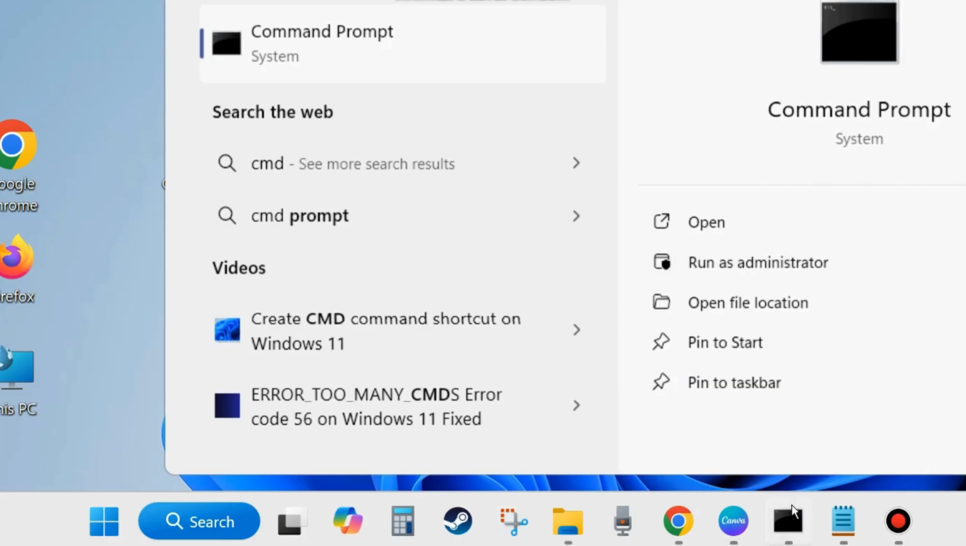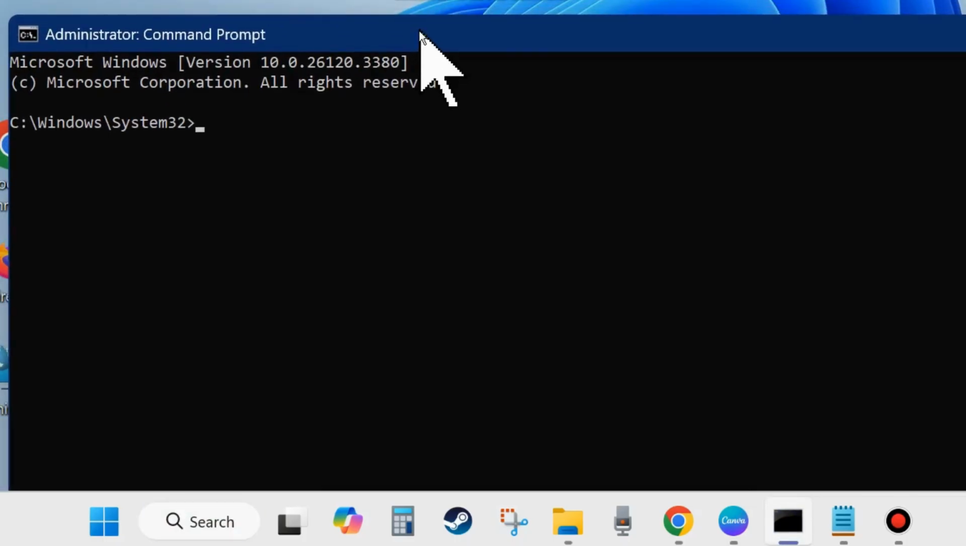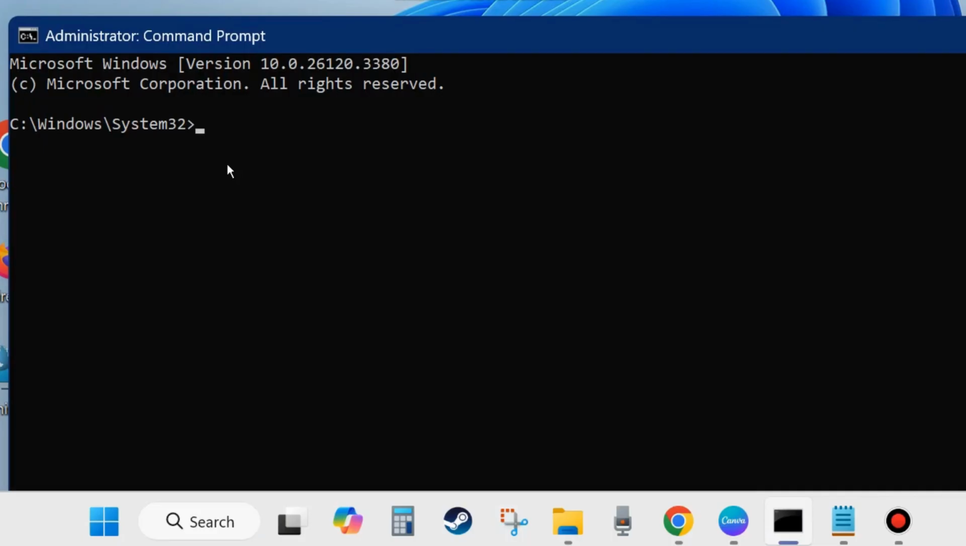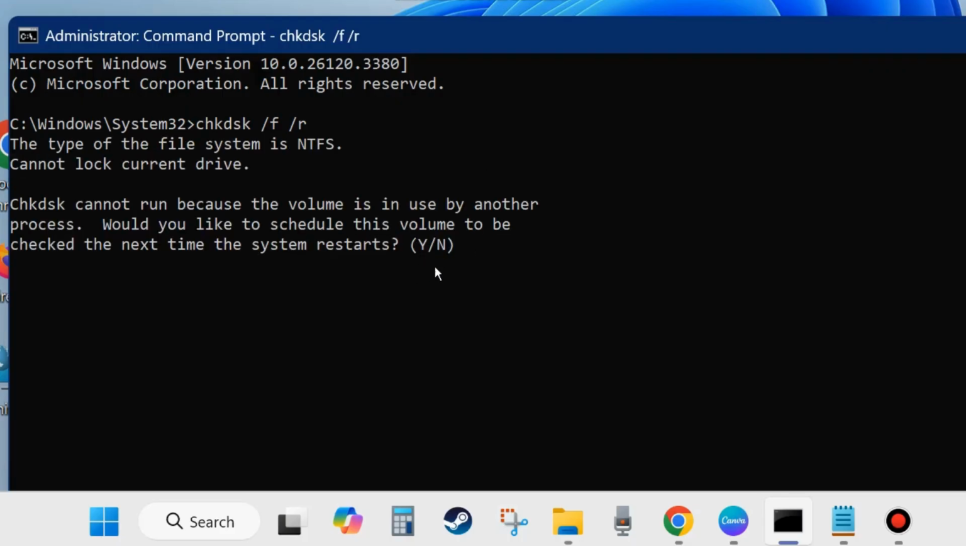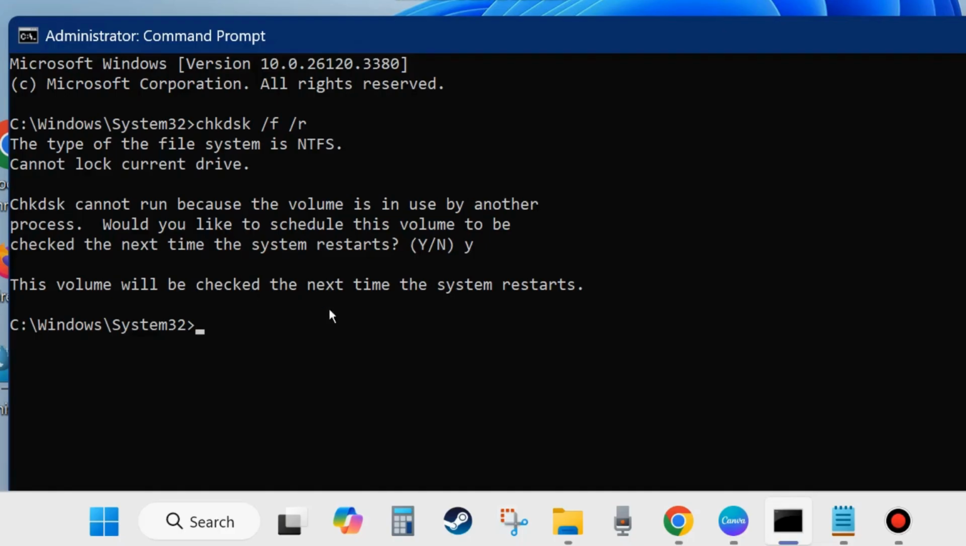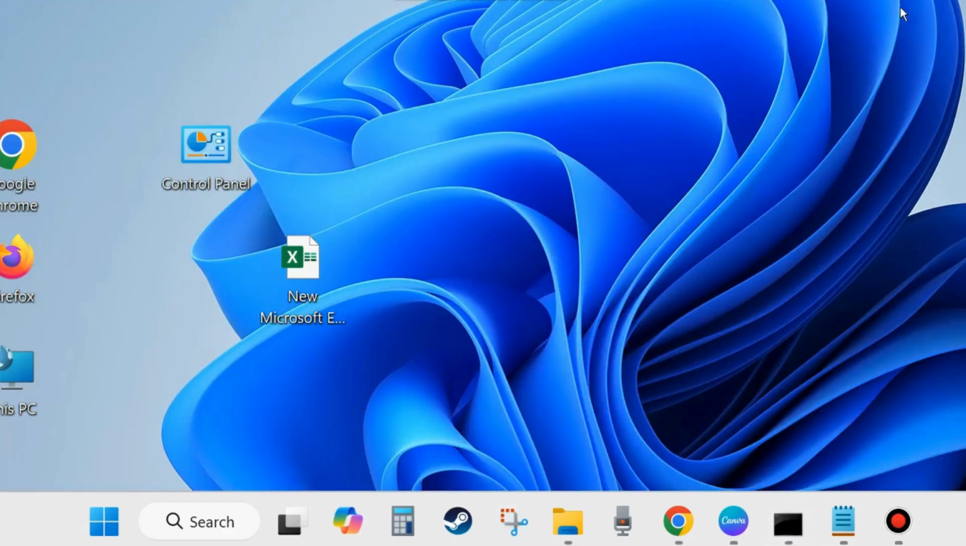Open the command prompt window as administrator and in the command prompt window, execute the command chkdsk /f /r. Press enter. It will scan your disk, and if you are asked, choose yes and press enter and restart your system. Your disk will be scanned on restart. Check whether your error is resolved or not.